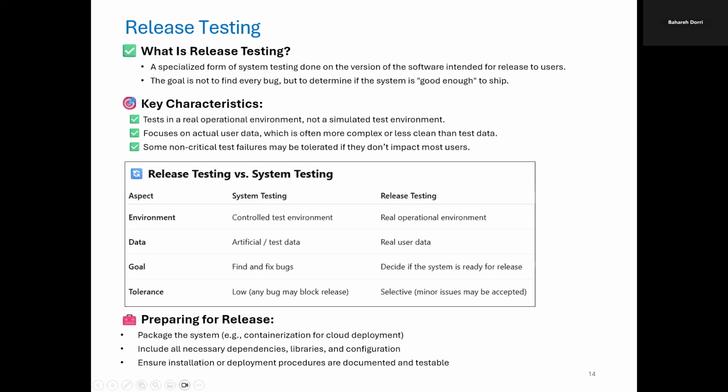Let's talk about release testing. That final check before your software goes out into the real world. Now, release testing is a little different from normal system testing. With system testing, you're trying to catch bugs and fix them. But in release testing, your focus shifts. You're asking, is this good enough to ship? It's done in the real environment where users will actually run the system, not some controlled test setup.